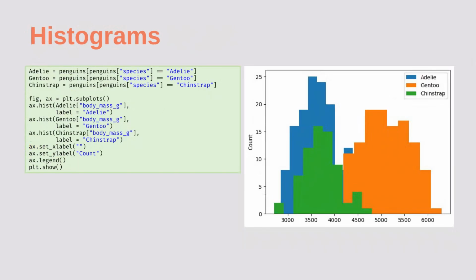Bar charts are great for showing the value of a variable across different categories. Histograms, on the other hand, are useful for showing the distribution of values within a single variable. Instead of comparing categories, a histogram shows how different values are spread out.